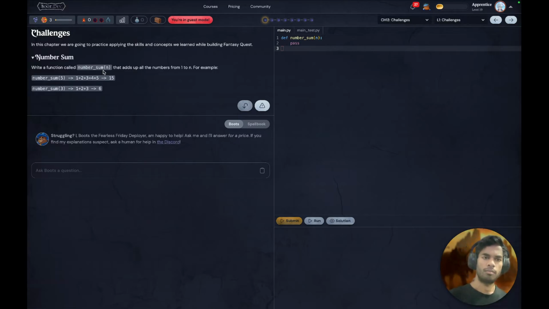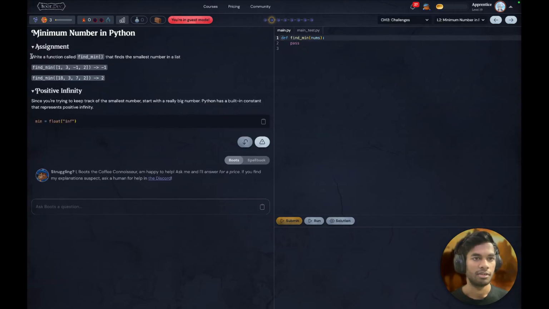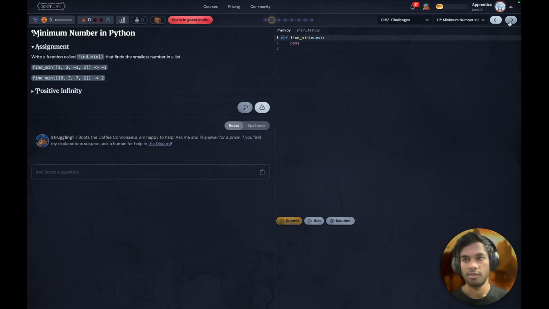I'll do some LeetCode problems. Write a function called num sum n that adds up the numbers from 1 to n. Yeah, I can do that. That is, I guess, easy. Assignment: minimum number in Python. Okay, find minimum. Given a list, find the minimum number.